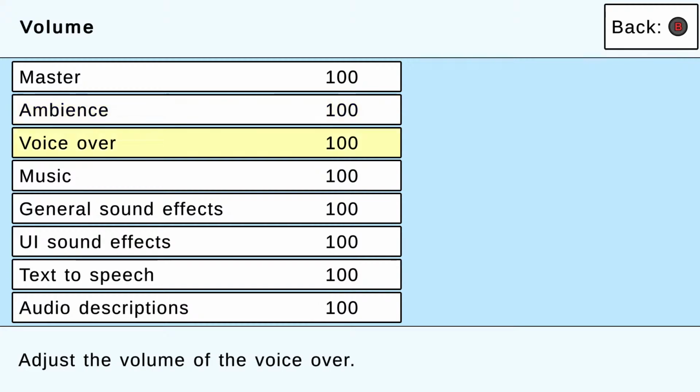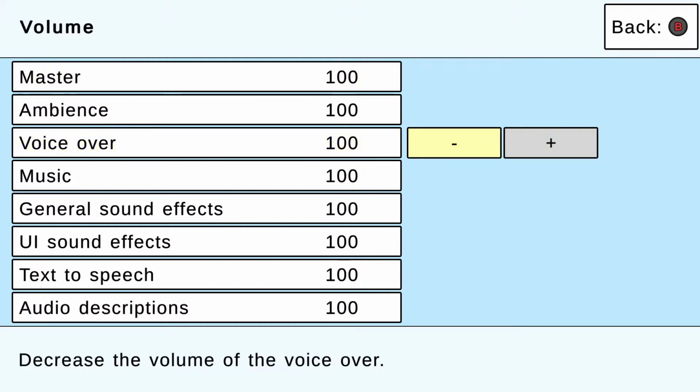Ambience. Voiceover. Adjust the volume. Music. General sound effects. Adjust the volume of UI sound effects. Text to speech. Adjust the volume of the text to speech. Audio descriptions. Close setting. Master. Ambient. Voiceover. Here you go. Decrease the volume of the voiceover.